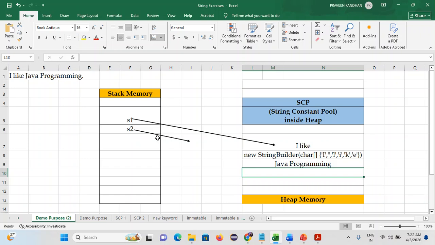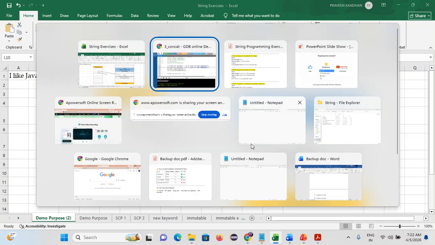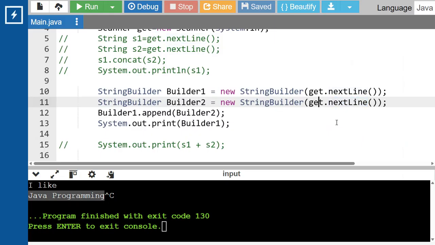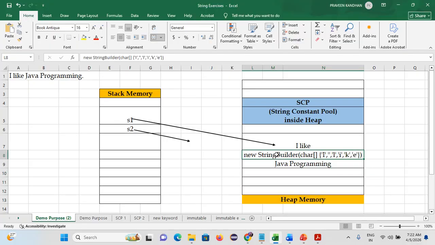Next, S2 equal to new StringBuilder of this input. Same process: new StringBuilder of this one. This time, assume it will be stored like "Java". If I'm typing, it will be lengthy. So character array, assume this. It will be stored like "Java programming" in the form of a character array. I can't type it, it takes more time. Assume like this.